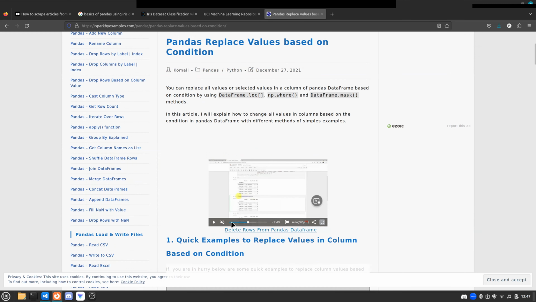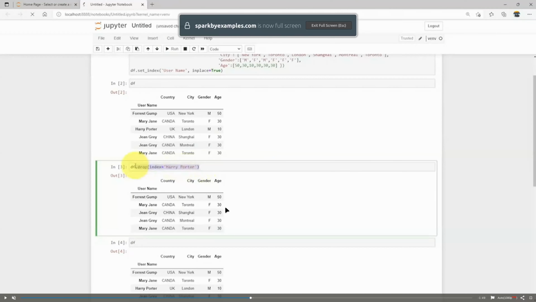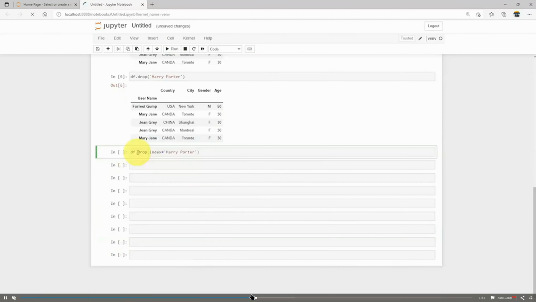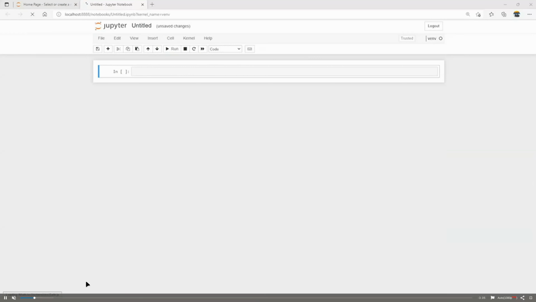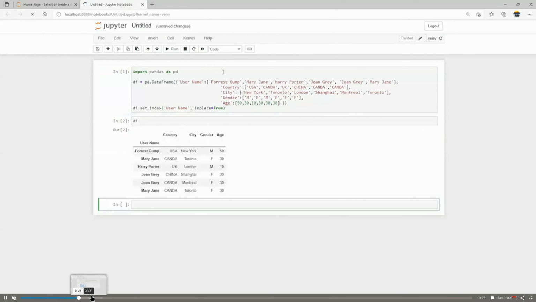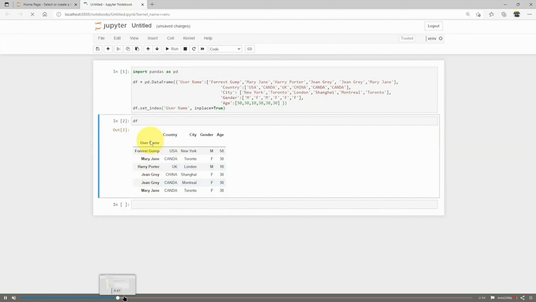Let's see. I just want to see it. So we are not dropping. We're probably at the beginning somewhere. All right, so that's their data frame. And then we are good up to that point. We're on a subset based on condition.